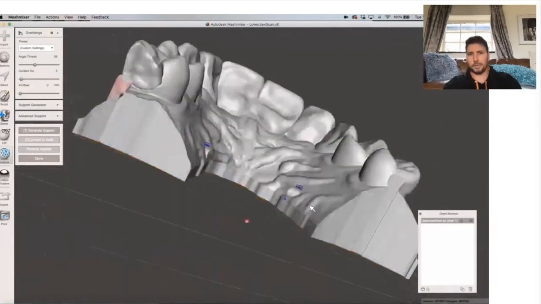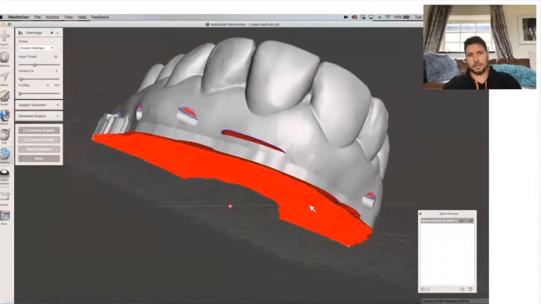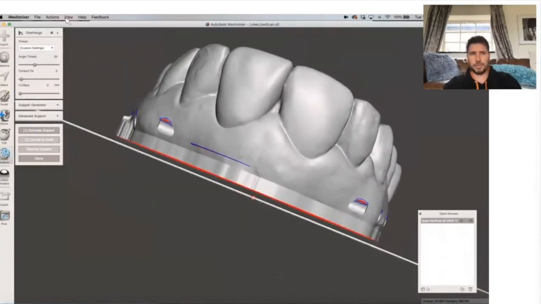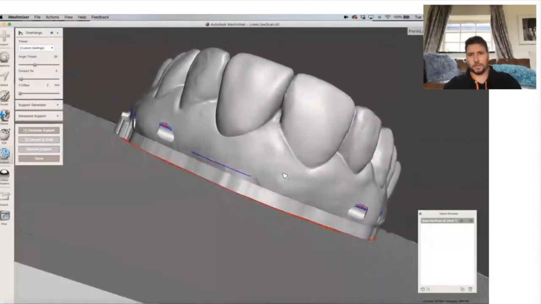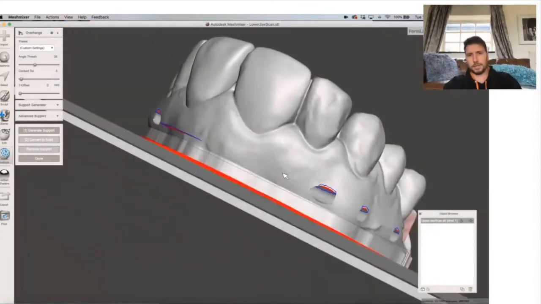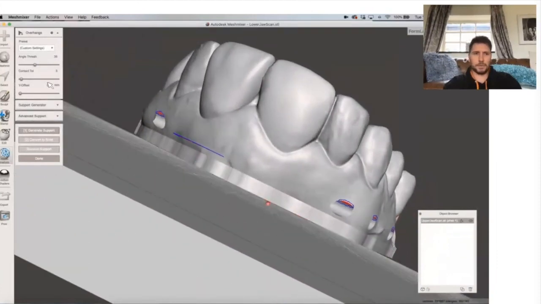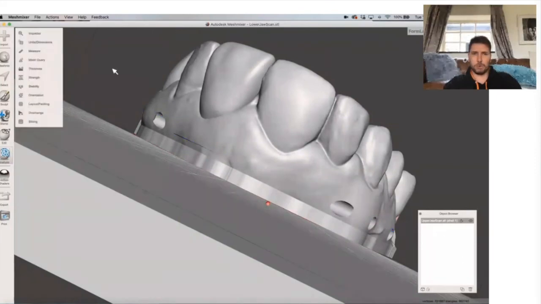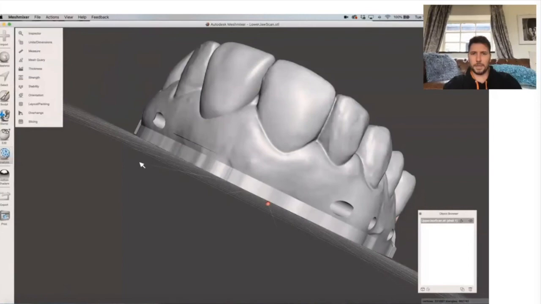So now it knows that isn't touching the base. If I add the print bed, view, and print bed, here we go. You can see there's this gap, so it's thinking I need to support that, okay? So then you could generate supports, that sort of thing, which I'm not going to do. So we'll turn off the print bed.